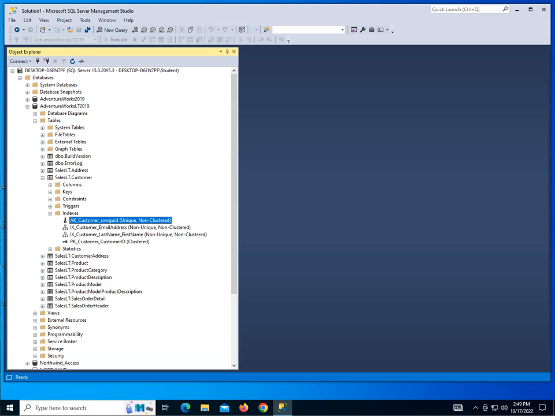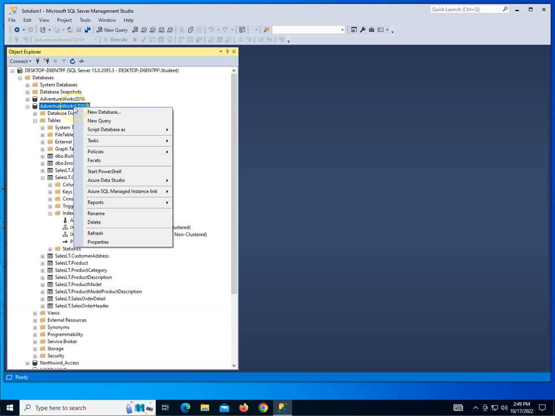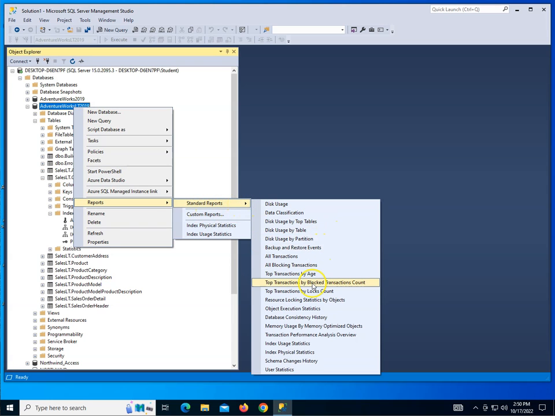So now let's take a look at some of the reporting capabilities that SQL Server gives us to see how well our indexes are doing. What I'm going to do is go to my AdventureWorks LT 2019, right-click the database and choose Reports, Standard Reports, and notice that I have Index Usage Statistics and Index Physical Statistics. Let's take a look at this one first.